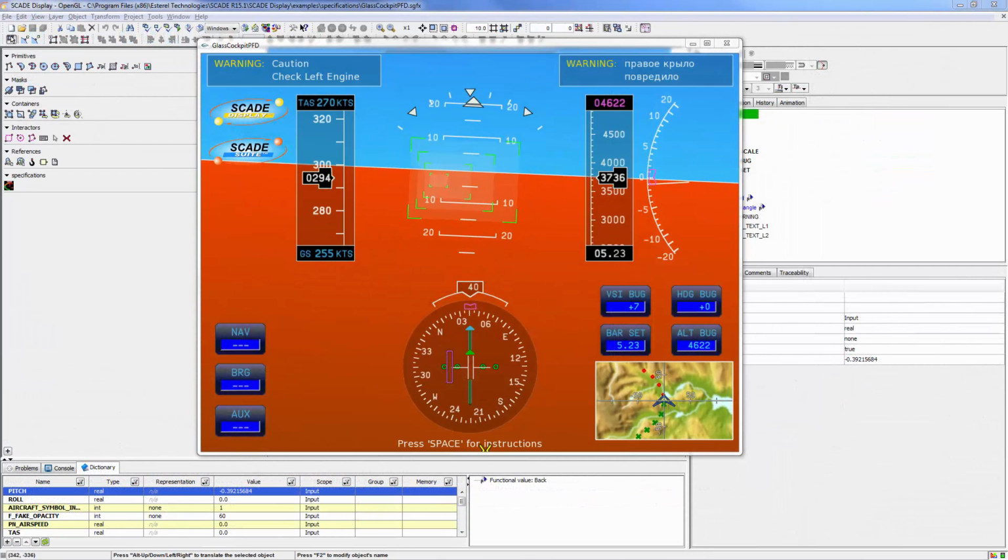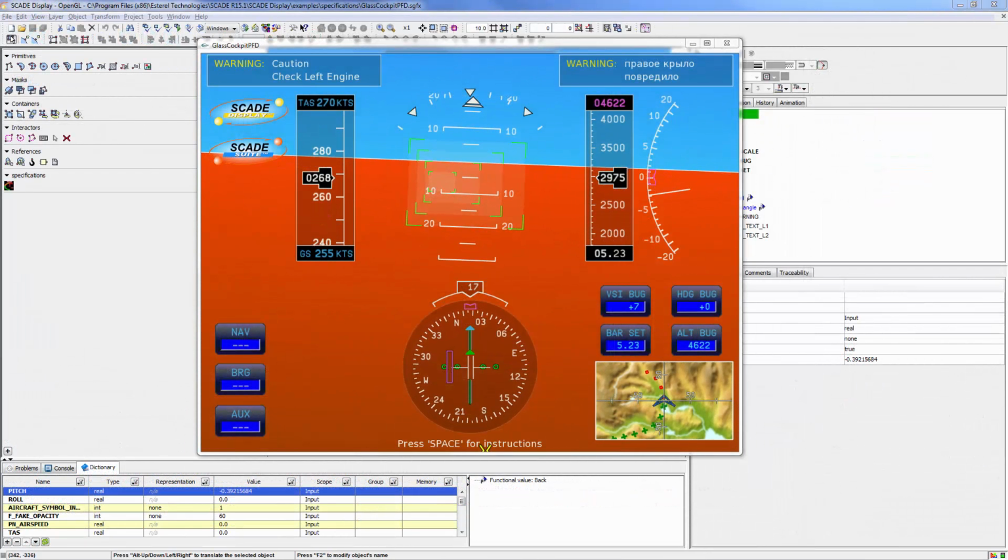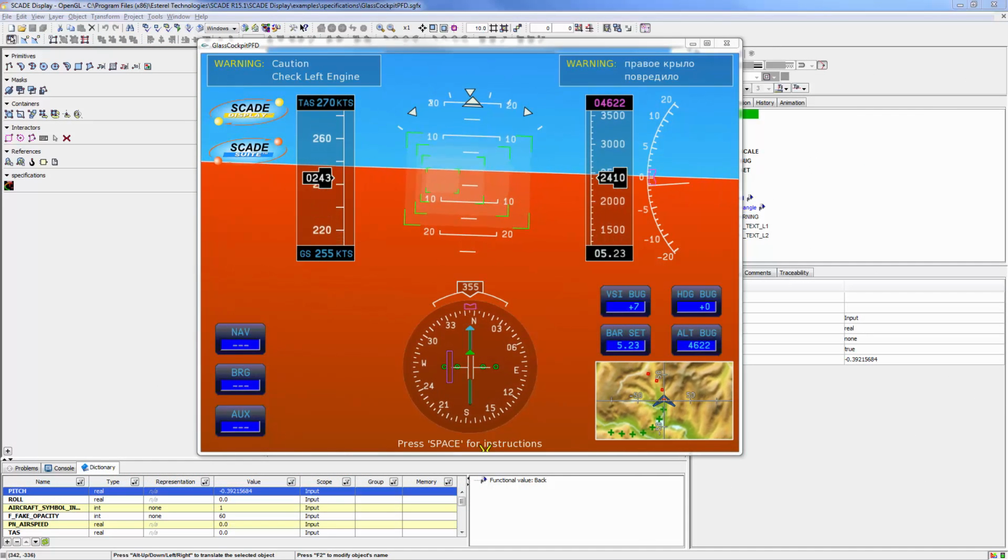To give you an idea of a more complete example, a finished project could look like this one.